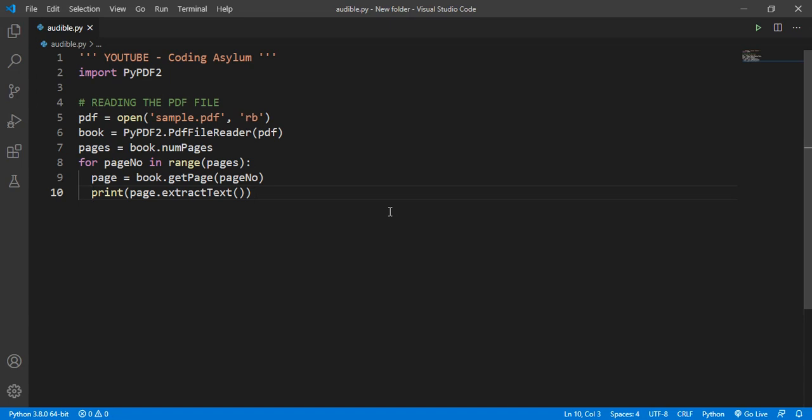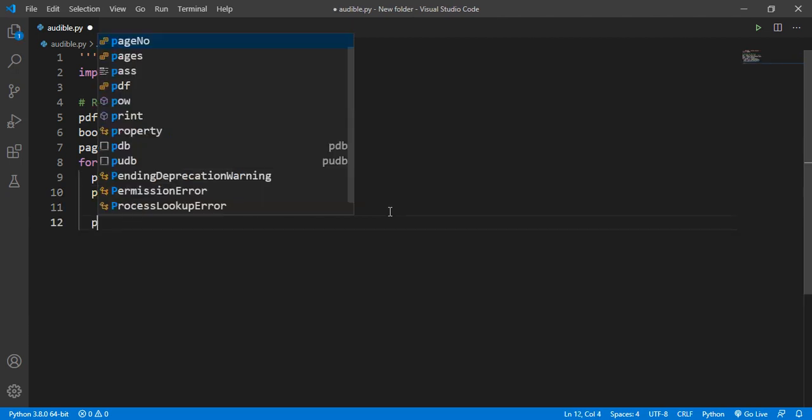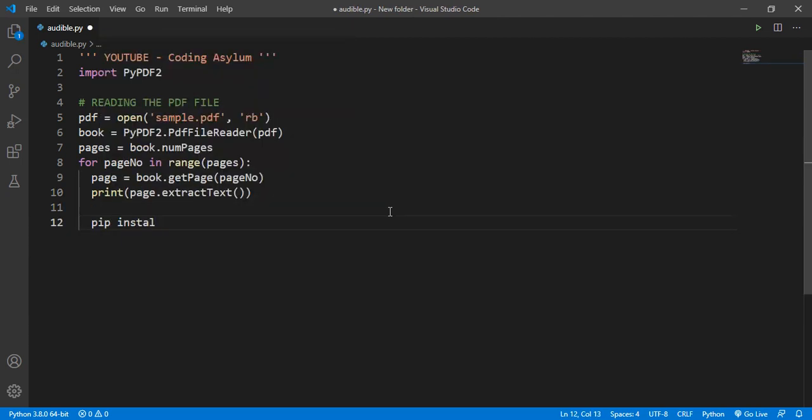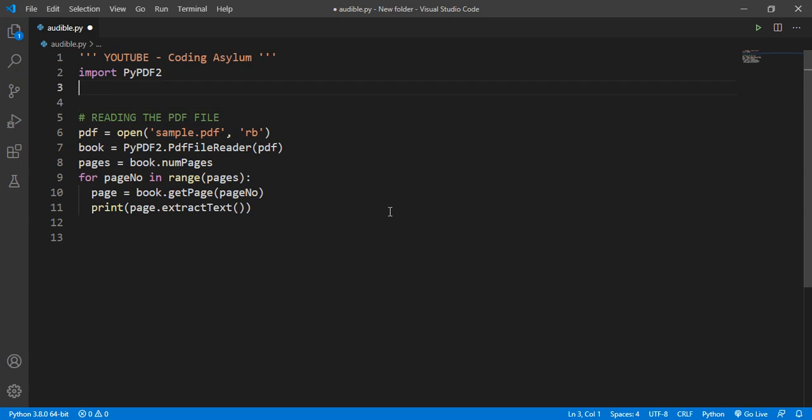Now what we should do is create a function in here which can make us listen to the text present in the PDF file. For that we will be using another module named PyTTSX3. To install that module, simply type pip install pyttsx3 in your terminal, Windows PowerShell, command prompt, or anywhere else. Just install it and then return to this video.